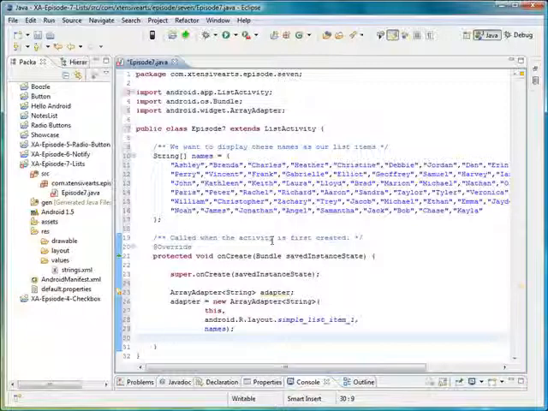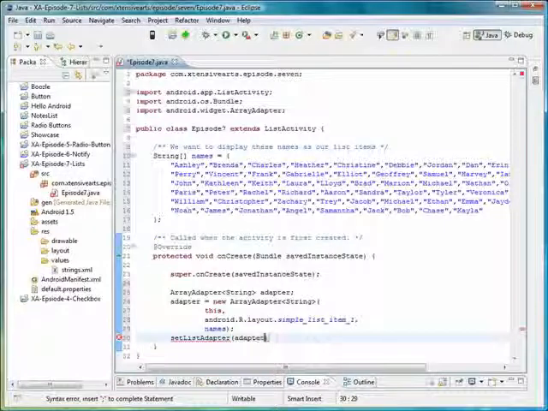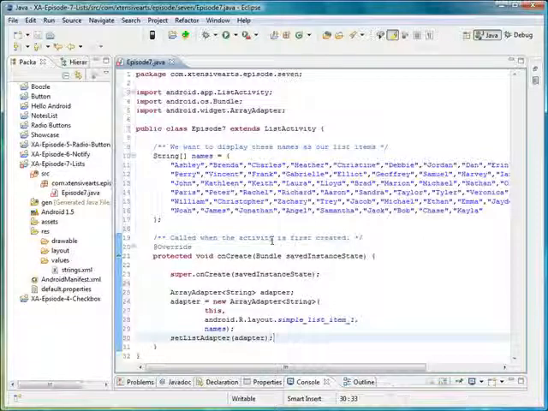Now, the final thing we have to do in order to actually create our list and fill our list with data is we need to assign that adapter to our list activity. So, since we are already in a list activity, because our class extends ListActivity, we can simply type setListAdapter, open parentheses, adapter, close parentheses, semicolon. And then we can save it. And this is actually all there is to do to actually create that list in Android. Alright?